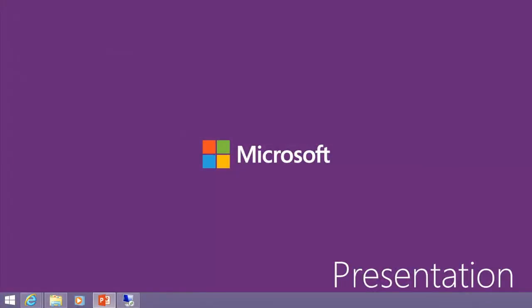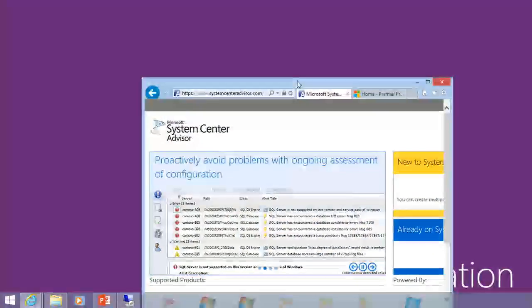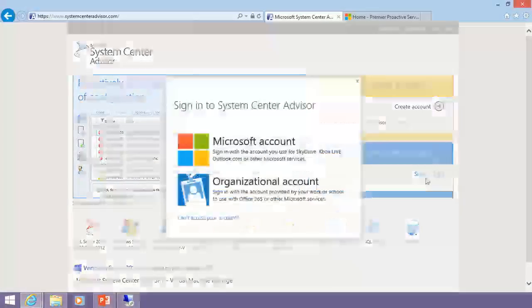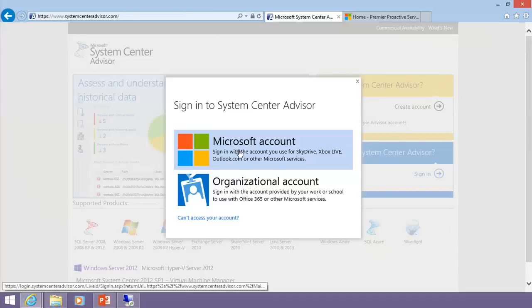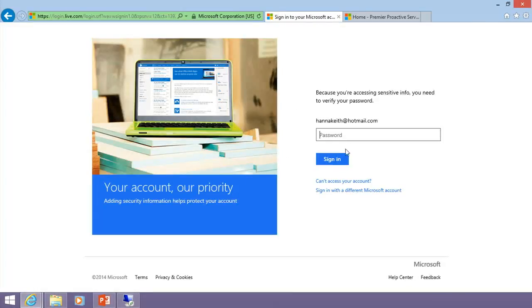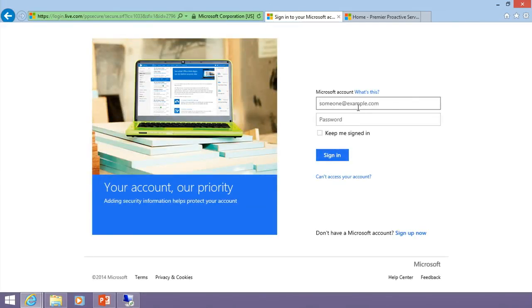So we'll do a demo here. And I will start with the portal, and then we'll look at SCOM. So notice you can pick a Microsoft account or an org ID. And Keith was signed in here, so let me sign him out. All right.